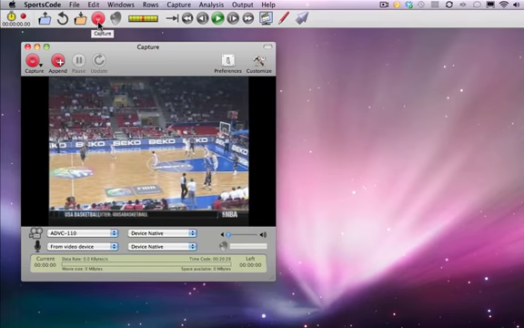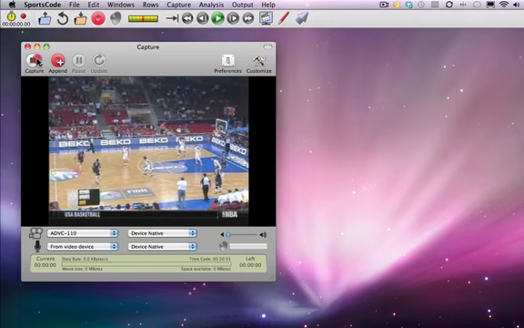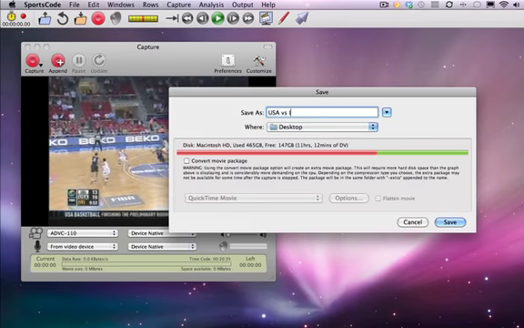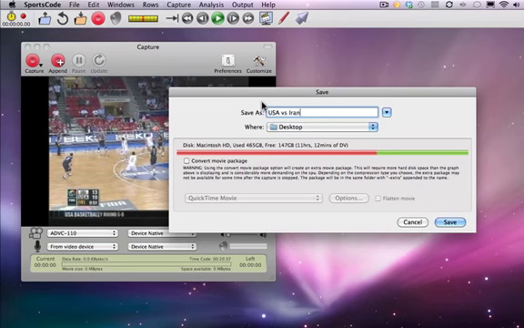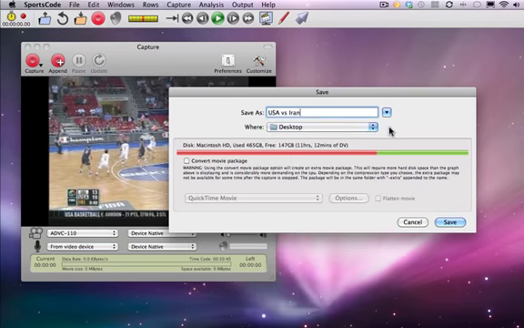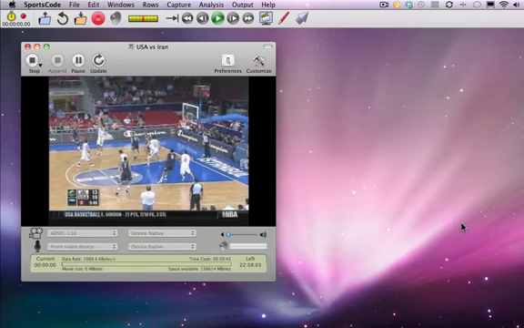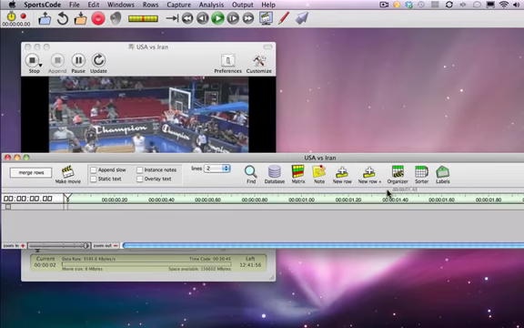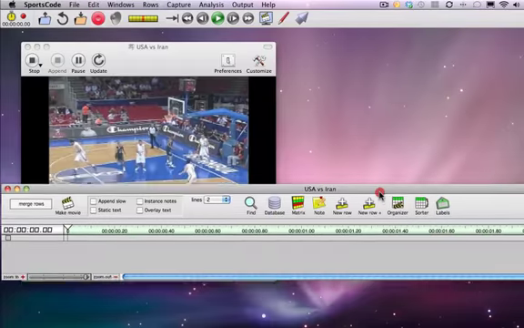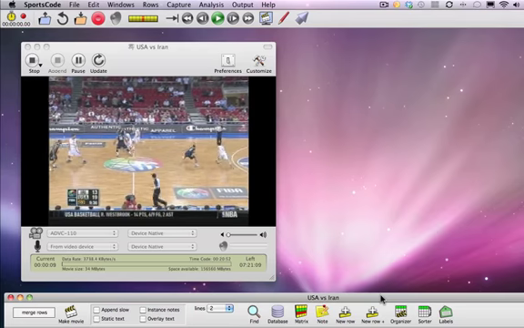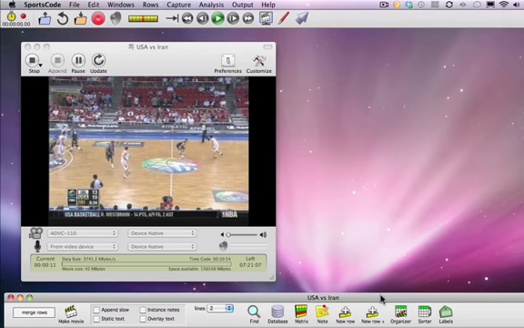So to actually start the capture, I can single click on the capture icon on the toolbar, name the movie here, make sure I know where I'm saving it, which is to the desktop in this case, then hit save. The timeline opens up and I'll just move it to the bottom of the screen. So our capture started and we're ingesting film into the computer.